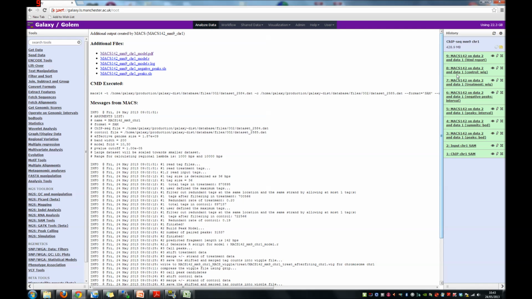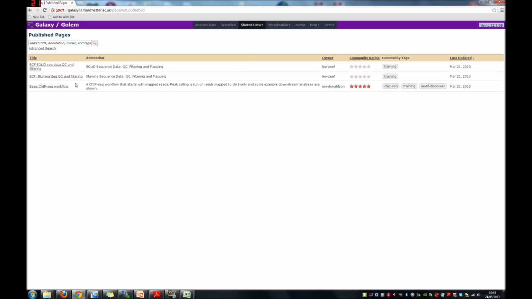Okay, so as well, I have produced a Galaxy page that provides extra information on all the steps of the ChIP-seq analysis, and this can be accessed via the Shared Data tab at the top, and then if you click on Published Pages, there is a page called Basic ChIP-seq Workflow, and if you click on that, it will open up a page that has detailed information on each step.